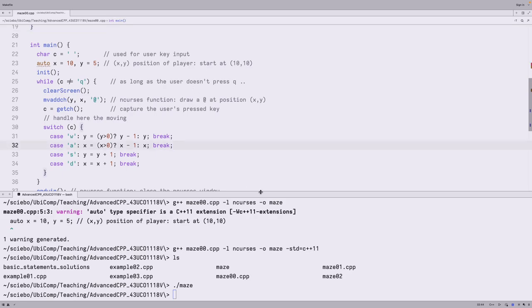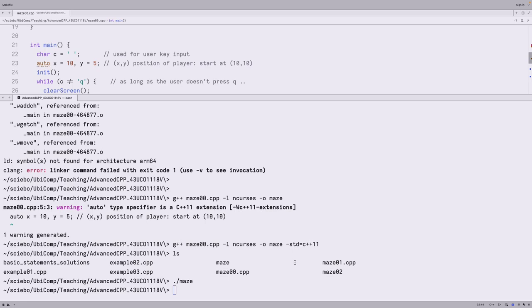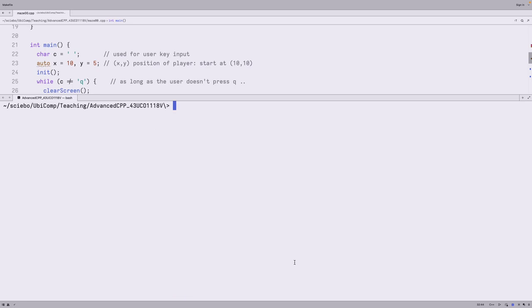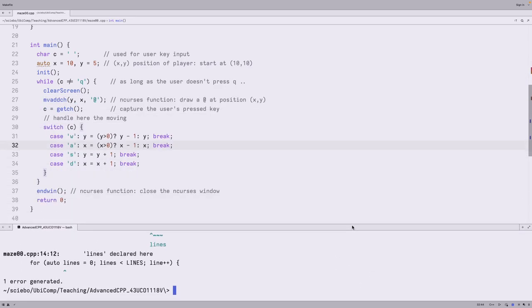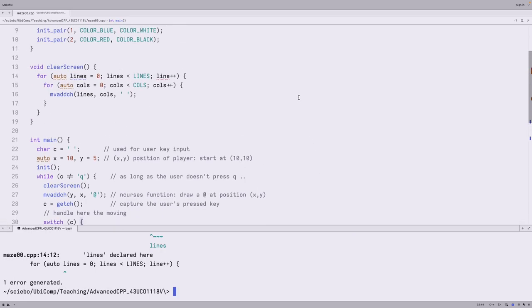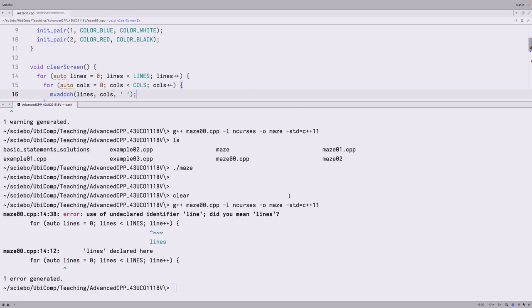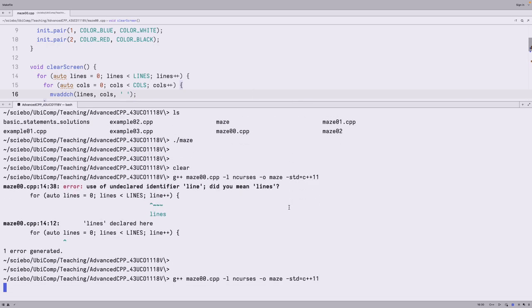Cool, so let's try that. All of you had lots of time to see whether I made a mistake or not. So let's try to compile it again. Oops. I have lines and line. And no one noticed. Shame on you, too. But of course, these are very small errors and very easy to miss. Let's try that again. Okay, that works.